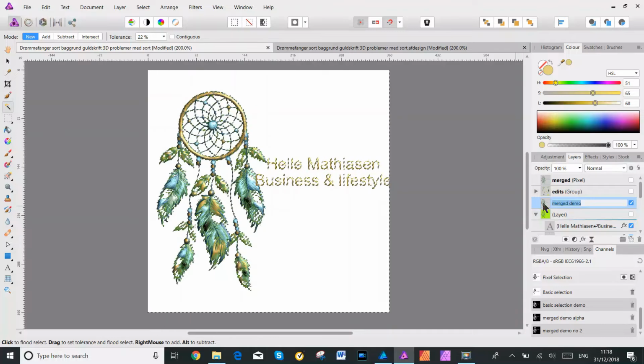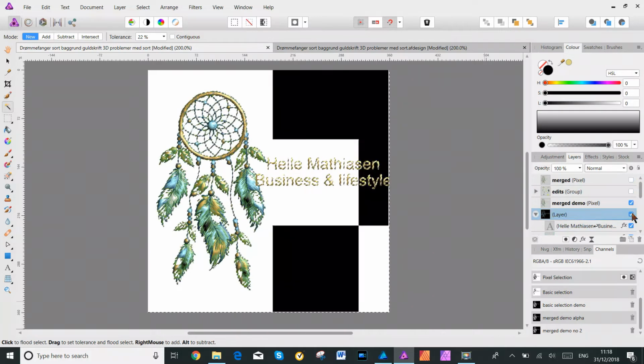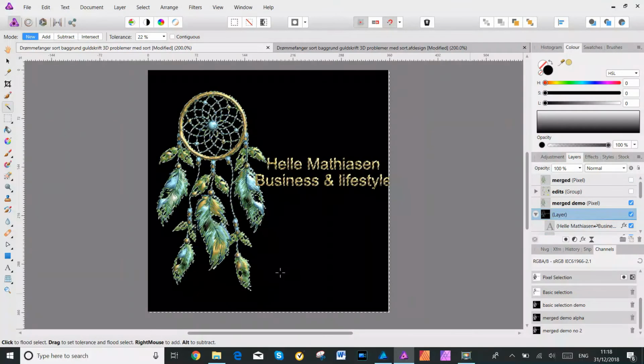So we go back to our merge demo layer, and we zoom, and I'm going to make the background black because it's much easier to see what's going on against a black background. We've got to turn that on as well. There we are.